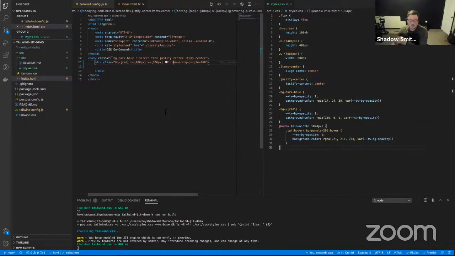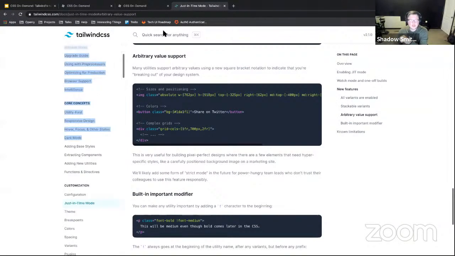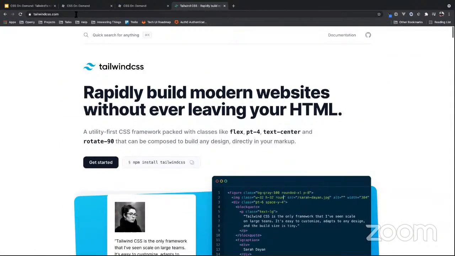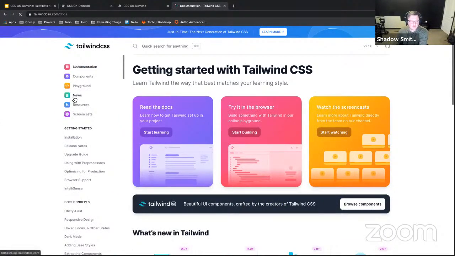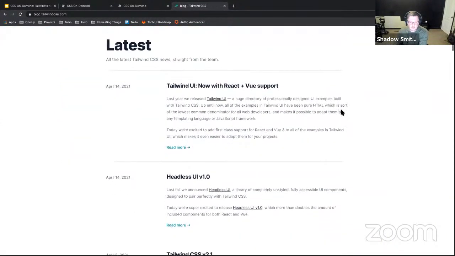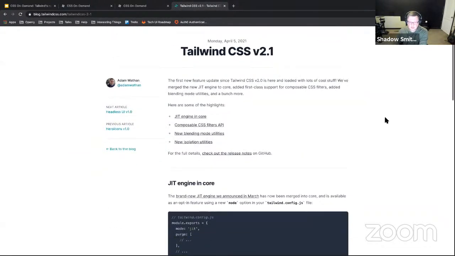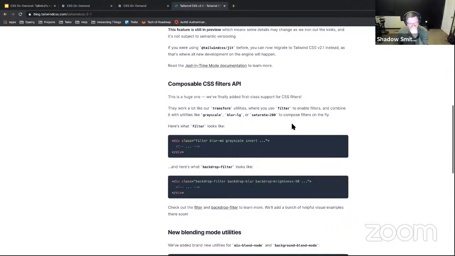Yeah, for sure. Let me hop back over to the docs here and see what else they released lately. How in the world? You know where the blog is from here? Oh, news. There it is. Cool. Yeah, so that's where they announced the JIT engine and core. Yeah, this is super cool.